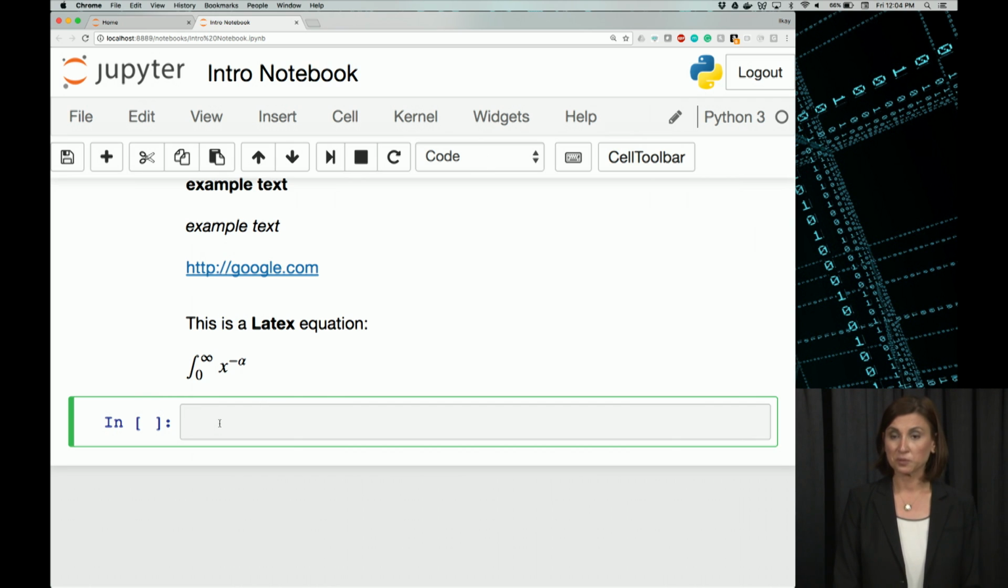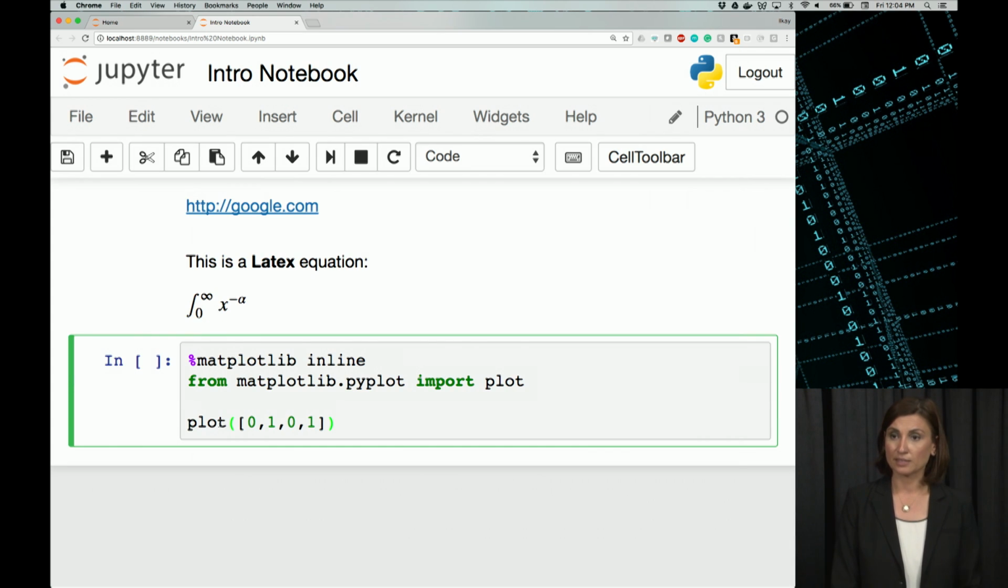So here, I'm just going to use a simple matplotlib function called plot. I need to import some of that. And it says basically import pyplot and plot function. And we'll use that plot function to just plot out a vector, 0, 1, 0, 1, four values in it.